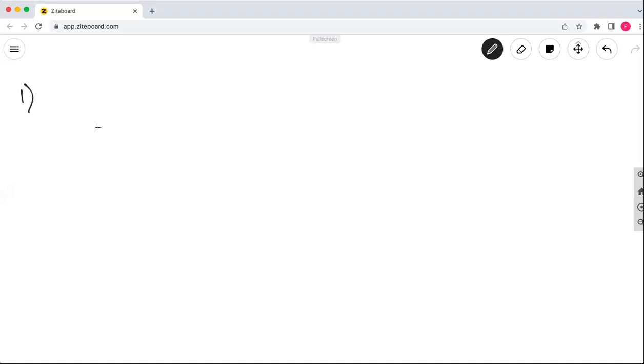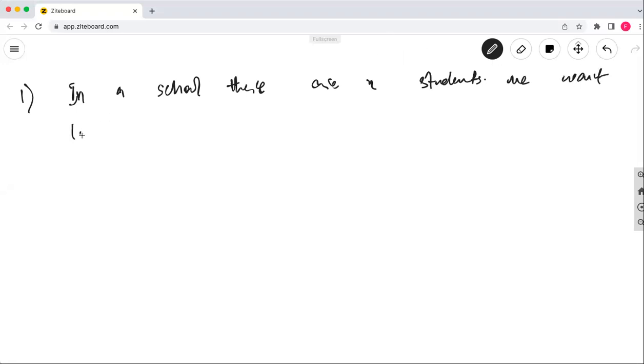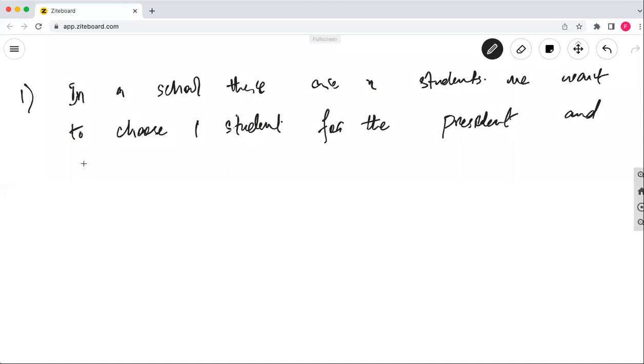If I say that in a school, there are X students, and we want to choose one student for president and another student for the chairman. In how many ways can this be done?